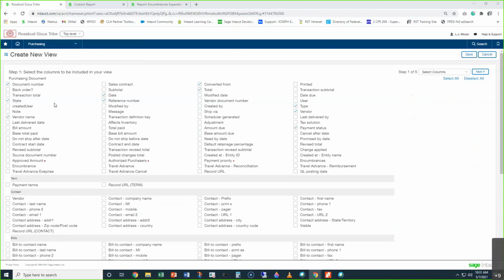And so we get a list of all the columns in the report, or in the purchase order area. What stuff do we want to add? The document number is the PO number, or if we're at vouchers, that'd be the voucher number, that kind of thing. What state, or do we want the state to show? The vendor's name, the date. There's already some stuff that's picked. Maybe we don't want reference number, so we can uncheck that. We want to know where the purchase order came from, what was the purchase requisition, just in case we need to look at the purchase requisition.